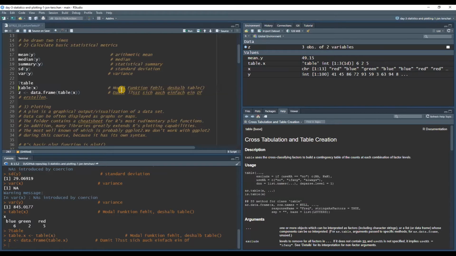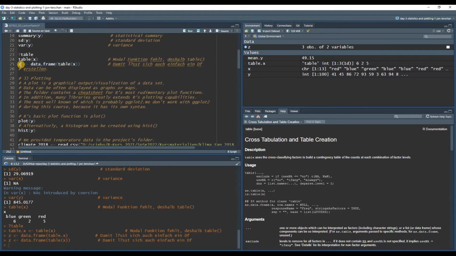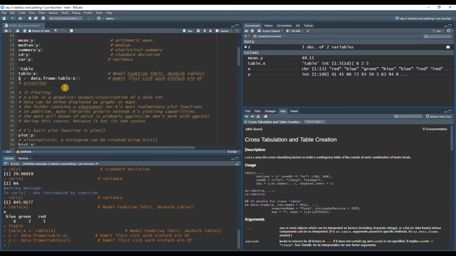All right, so we leave it like this. It gives exactly the same output. Yeah, if you have a nesting function, the function inside of the overload function will be executed first. So it calculates a table for X, and then it converts it into a data frame. And then it assigns it to a variable called Z, which looks like this.